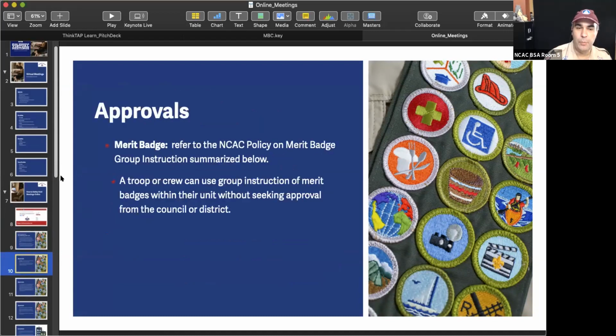You do need to get approval if your troop wants to offer merit badge instruction to scouts in another unit, but no approval or changes are needed if you decide to offer your own merit badges to your own scouts. So there's no need there for doing anything special like that.